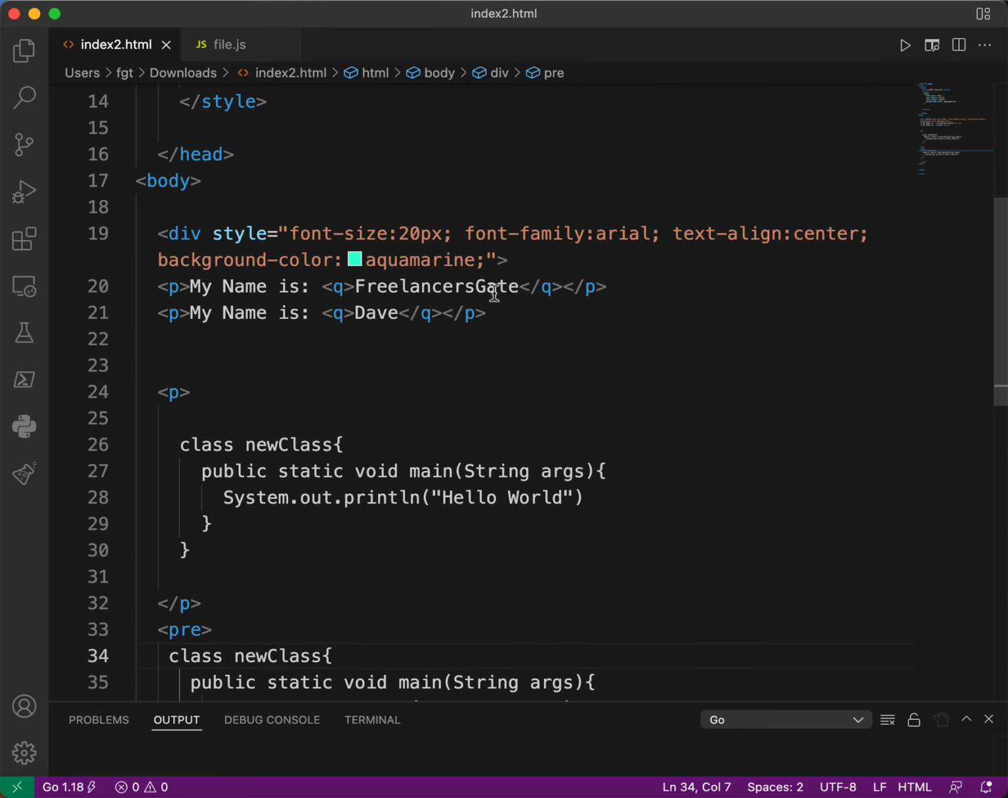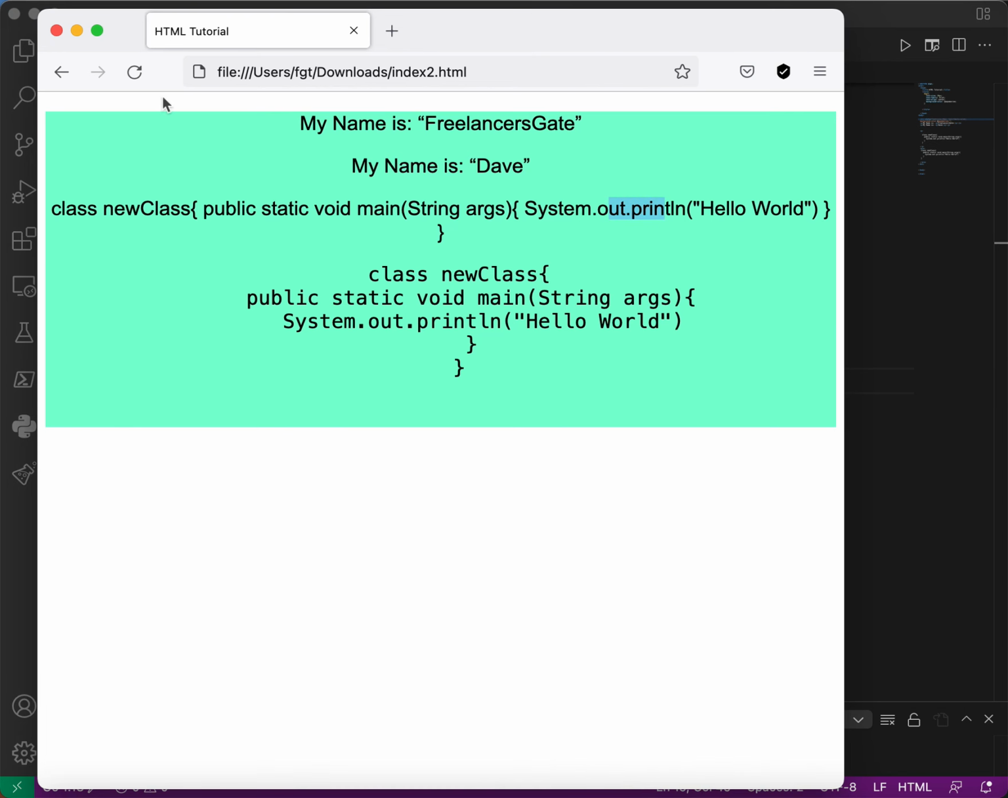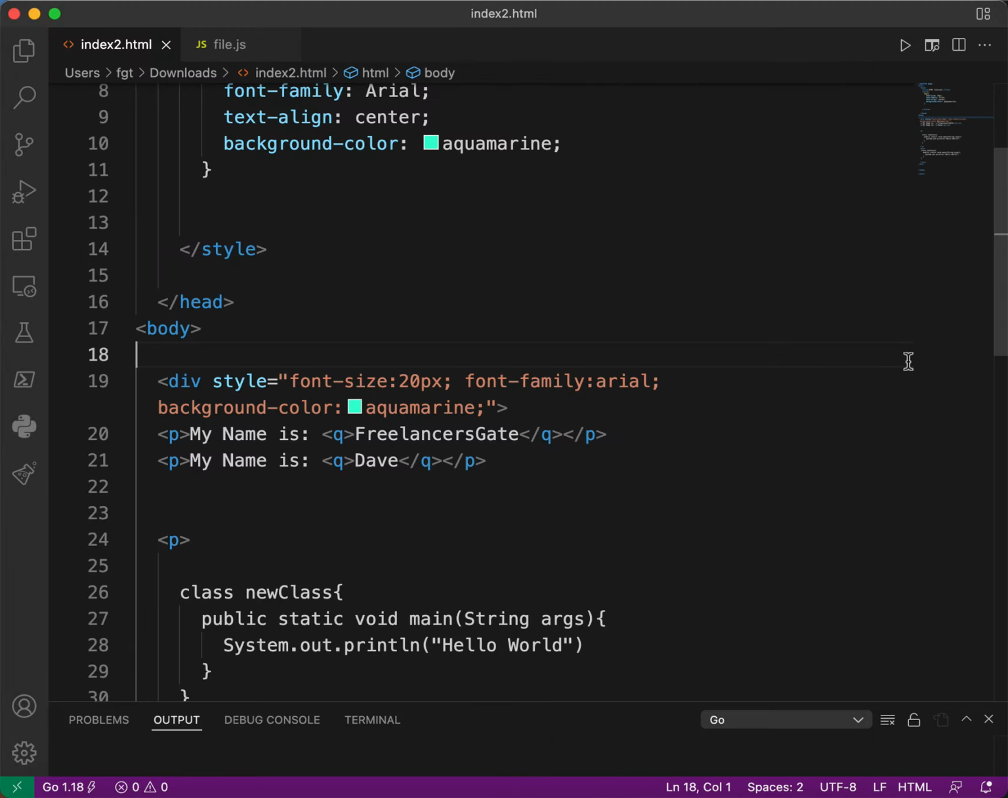Let's remove the text align here. Let's remove this one. Refresh back. Okay, see, it prints exactly how we wanted it to, but not with just the p tag. It doesn't respect the format we used. Okay, let's see. Great.